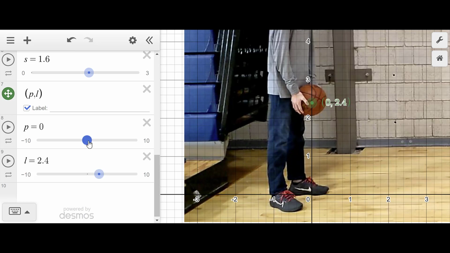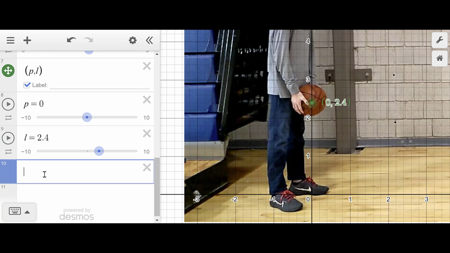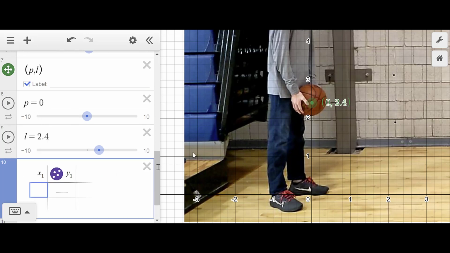Yeah, I'm a little bit under. I'm not quite center, but I'm going to start to create my table. So I'm going to go down another row. And now, just like we did in class, you're going to hit that plus button and the table button. And I'm going to start recording my data. So for X, my initial position is 0. For Y, I'm going to use maybe 2.4.